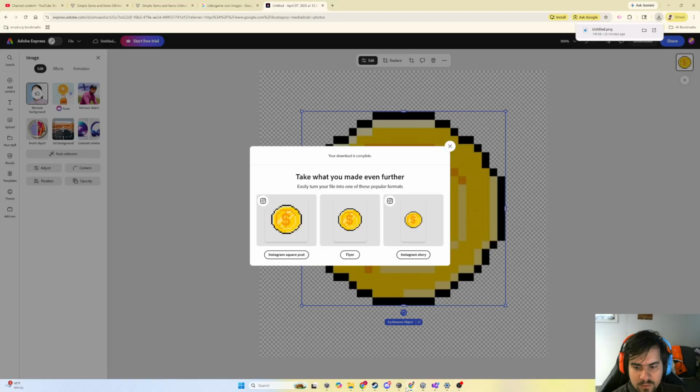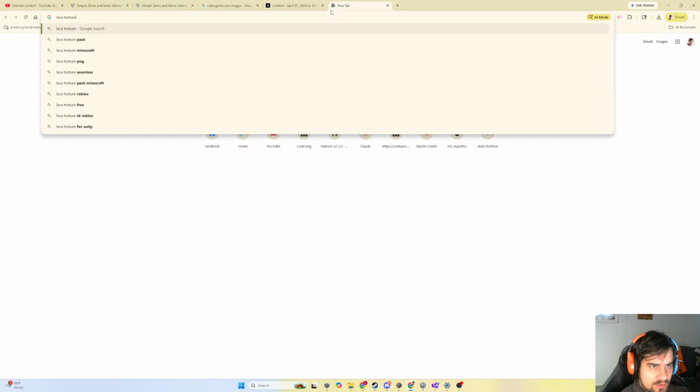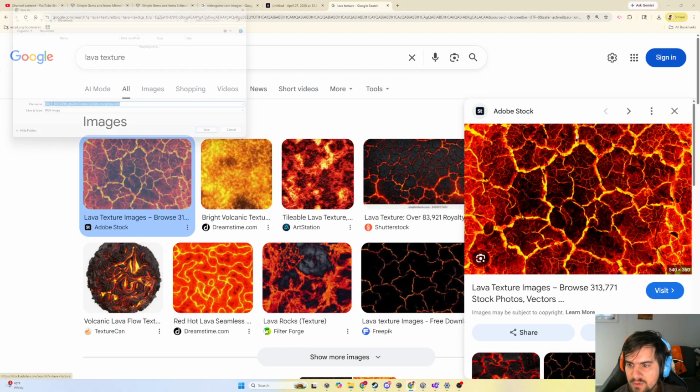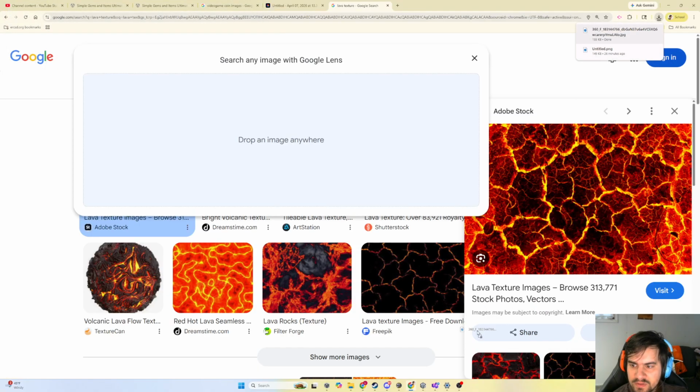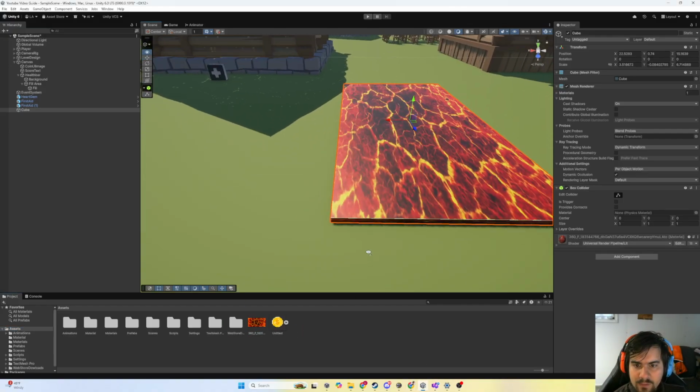I need to get an image for it, so I'm just going to go on Google Images, and I'm going to look up lava texture. You'd also find really high quality textures on the asset store. I'm just going to copy this one. It's literally the first thing that popped up on Google. And we have a lava texture.